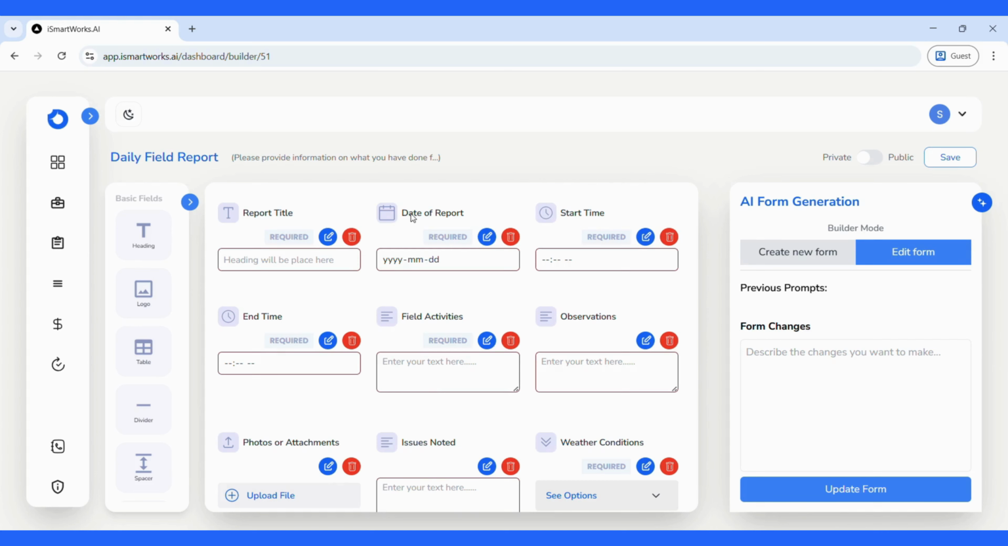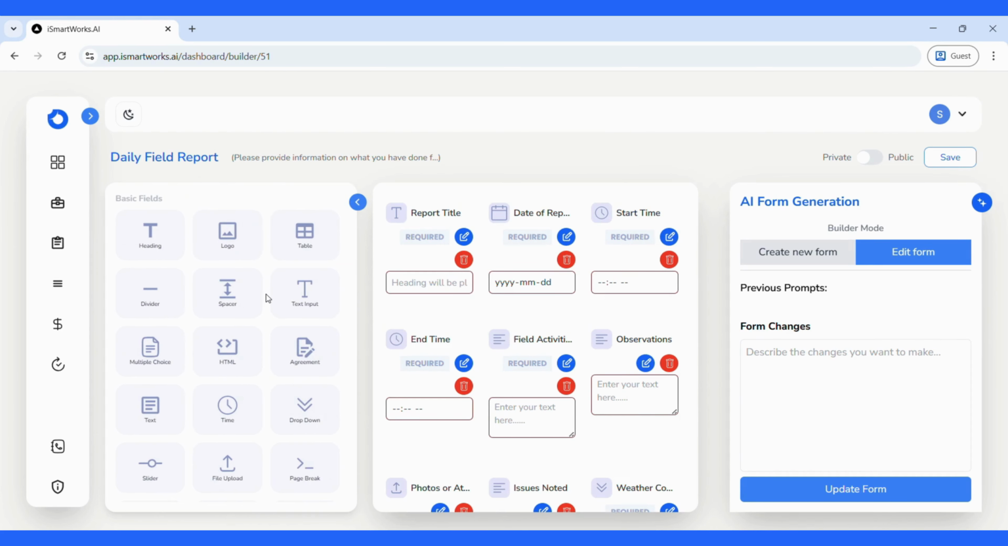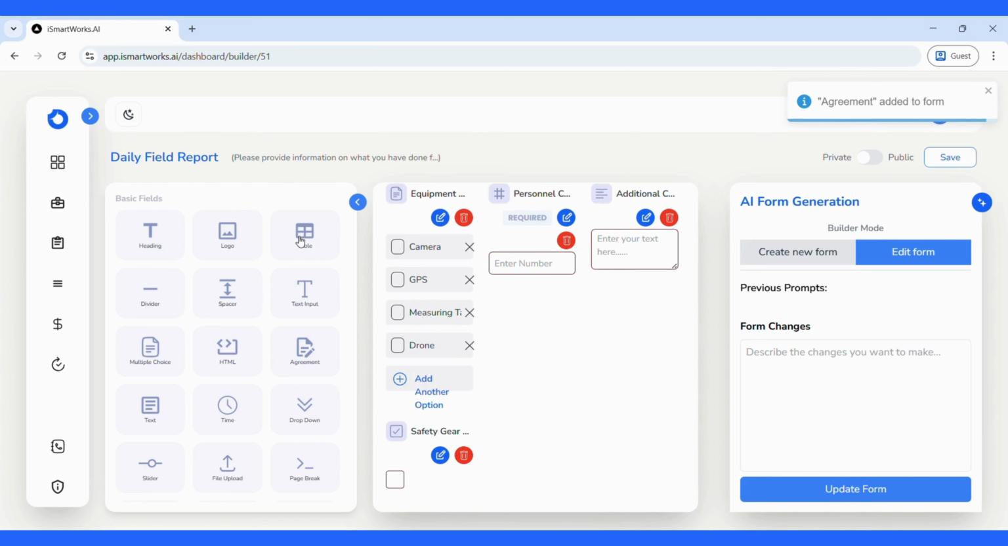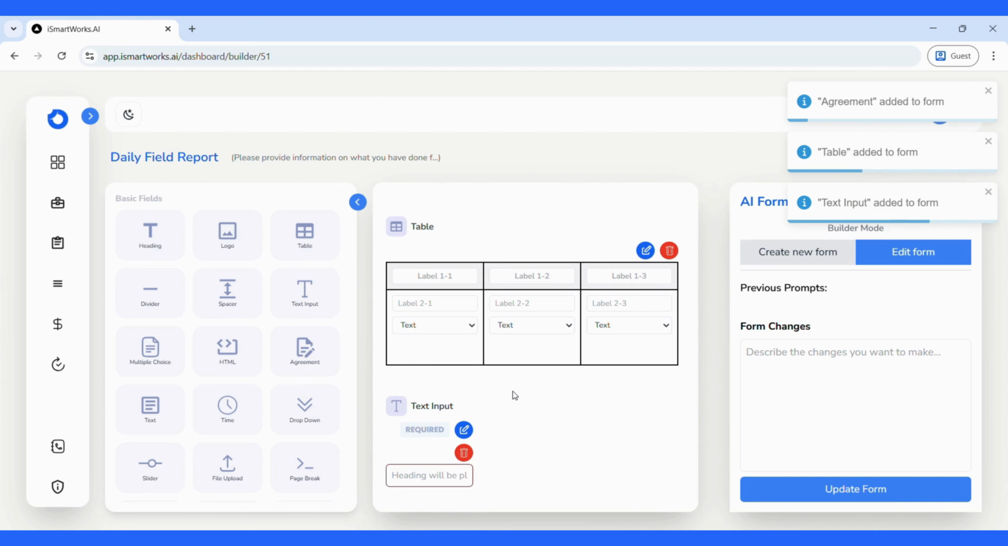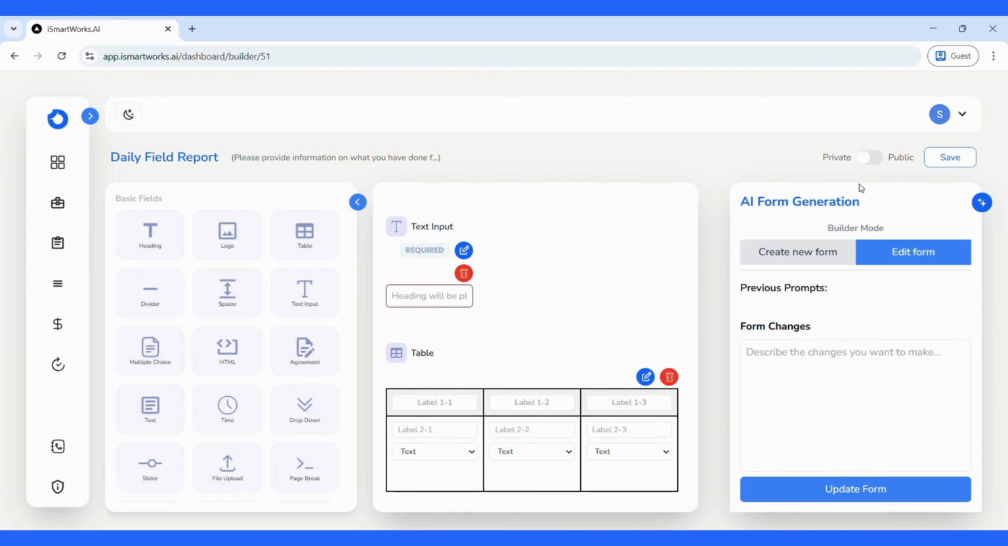You can further customize this form by using the drag and drop tools on your left. You can add stuff such as agreement, table, and text input. You can also drag and drop them where you want them to be. Once you're happy with the form, make sure to click on Save.